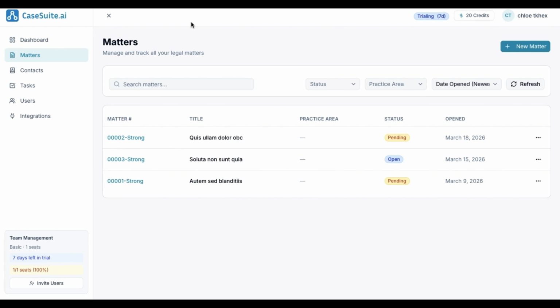And lastly, can users control what data is shared? Yes. Users can configure which matters, documents, or data types are synced between Clio and CaseSuite.ai.